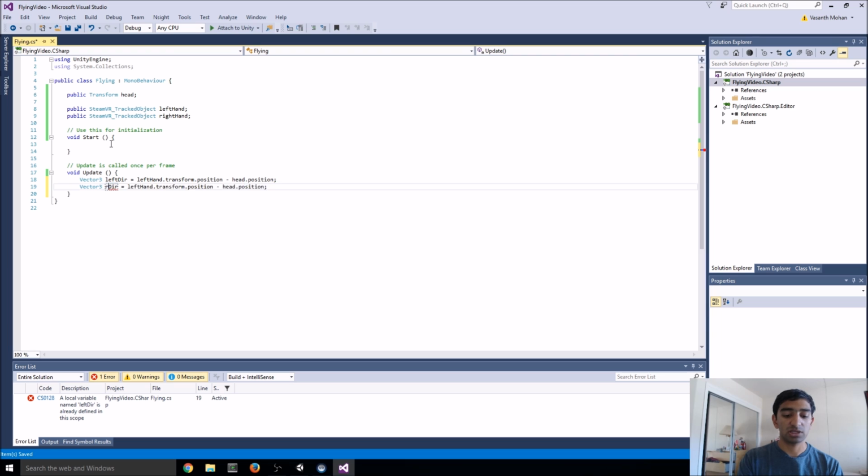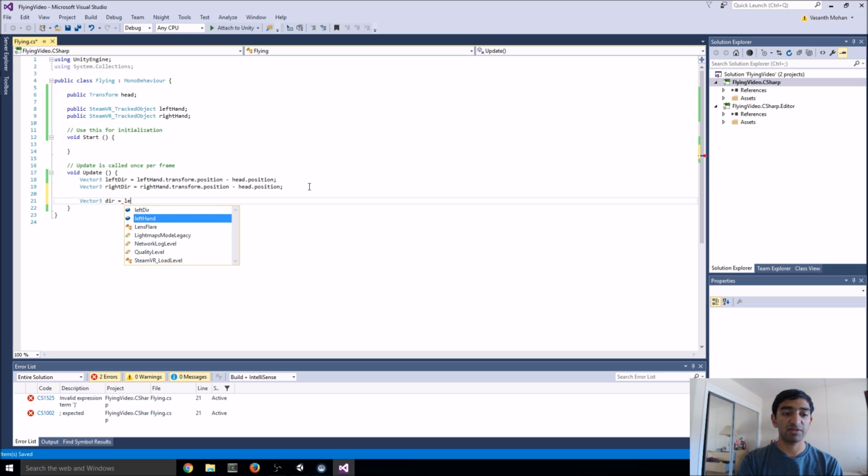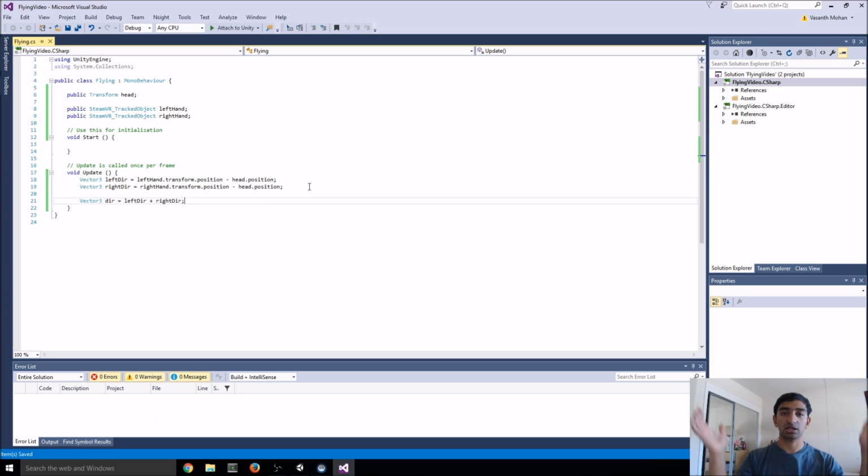So this one's going to be the right direction, and this is going to be the right hand instead. Nice and simple. So that's going to be our two vectors that represent going from our head to our hand. And now the last vector thing that we need to do to get the actual direction is going to be Vector3 dir, which is going to be the left dir, or sorry, not left hand, left dir plus right dir. So that combines our vectors coming out from our head and gets us a single direction vector.